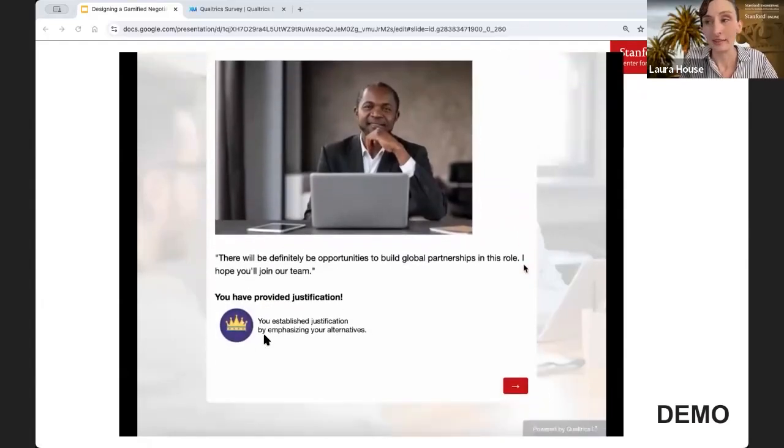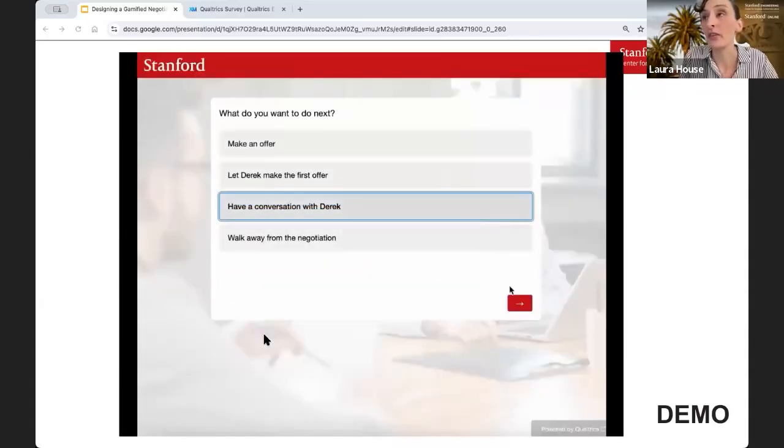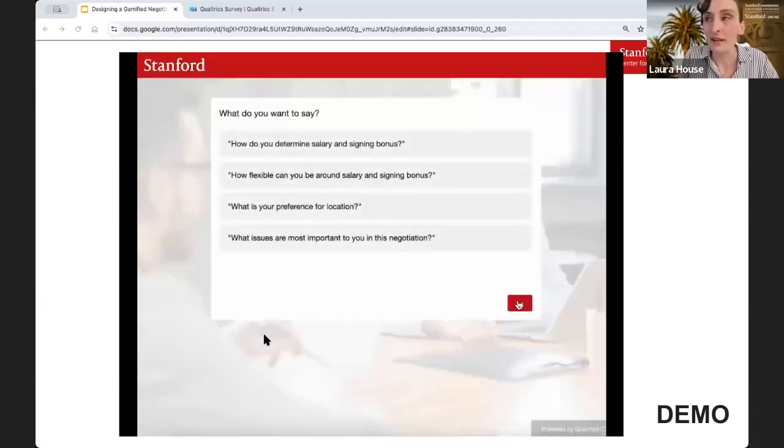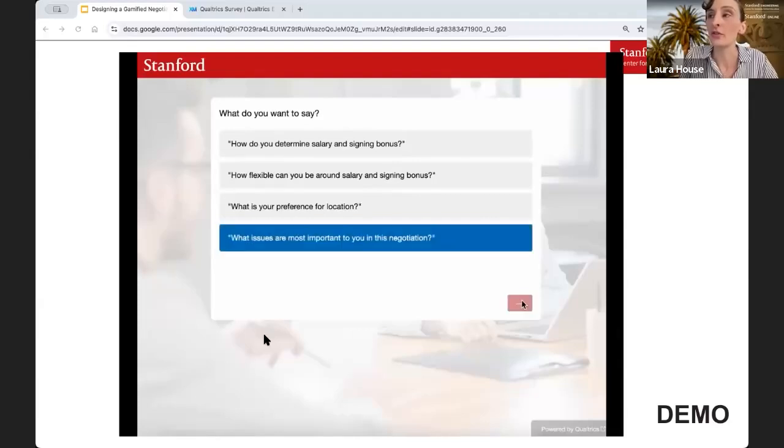You are given another piece of feedback that you have established justification by emphasizing those alternatives, making it justifying your worth in this deal. You can keep having a conversation with Derek. You can decide that you want to make an offer. But if you keep having a conversation, additional options are open to you.